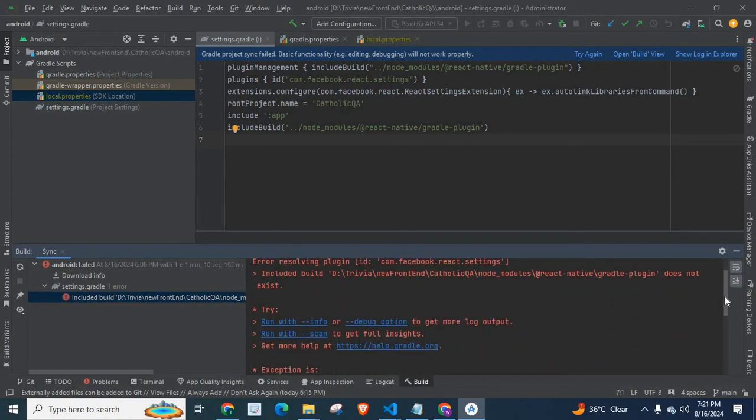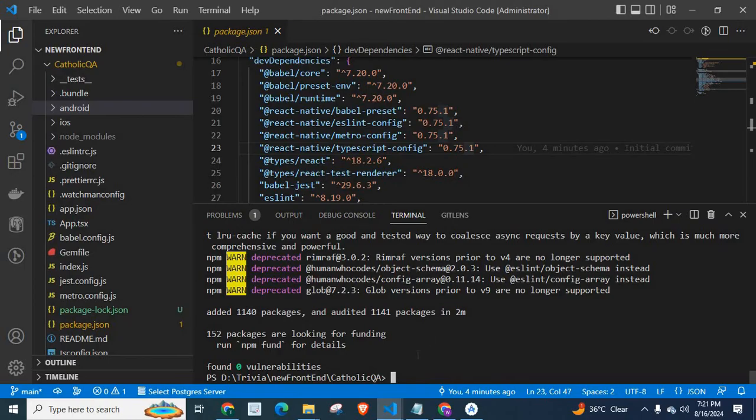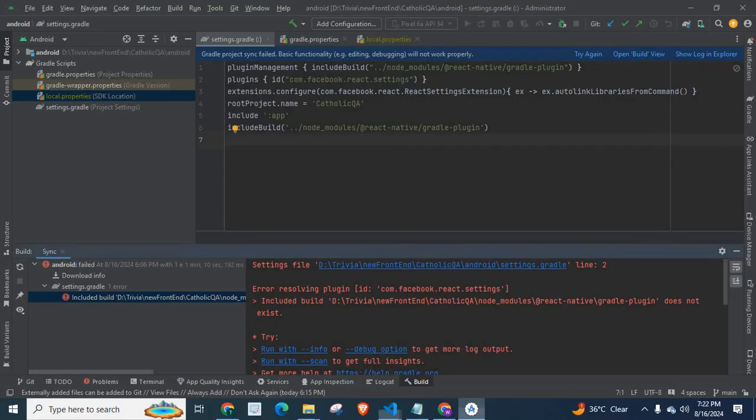So if you get the same error like this, there are two reasons to generate this type of error. Those two reasons I will explain. First, make sure that you have successfully run npm install, that node modules are available in your React Native project. If there is no node modules, you may get this type of error.